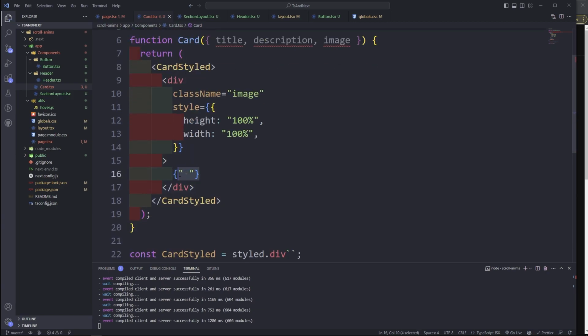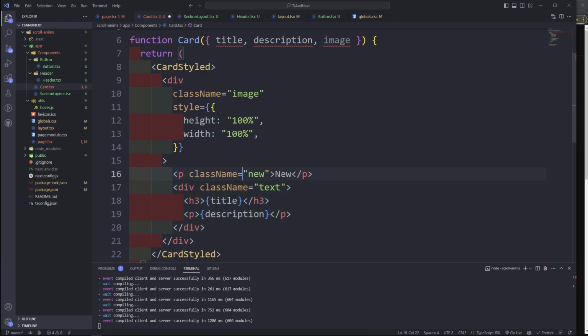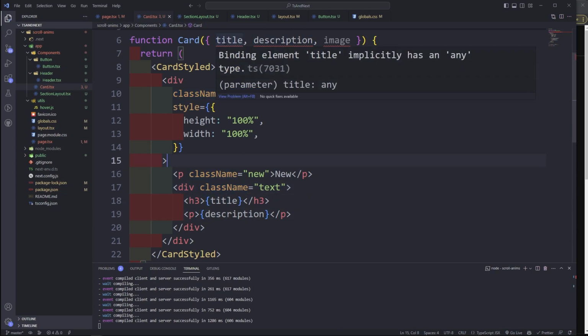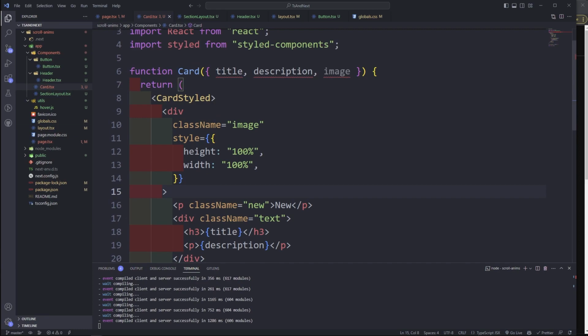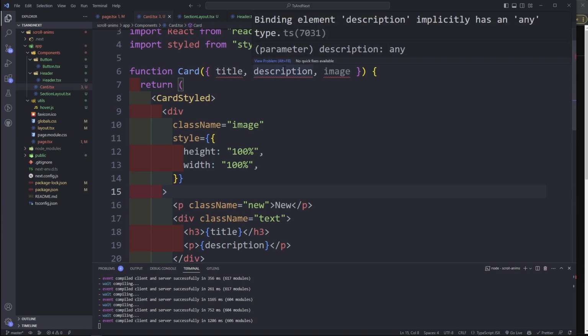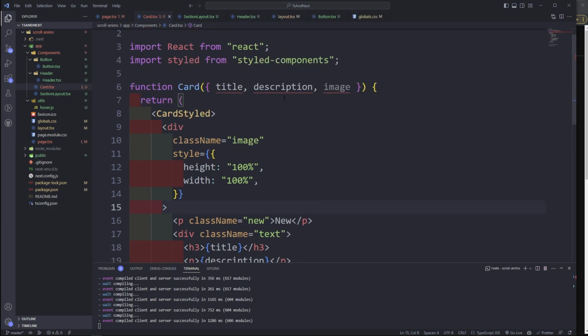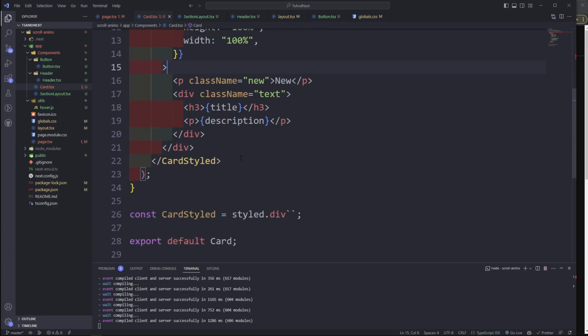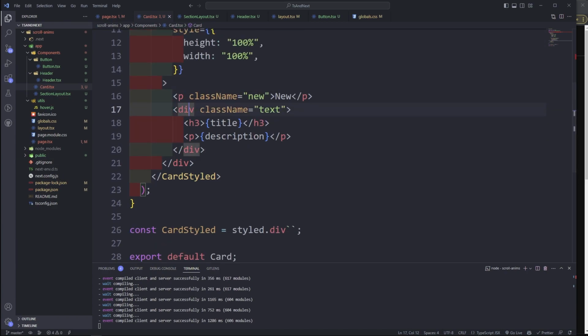Okay. So in here, I'm going to have a p tag that says new, and then the text, I'm going to put the props text. Okay. So we're destructuring the props, but we haven't done the props yet, so that's why we have an error. We can create an interface for this, but I just didn't care. Okay, so now what else do we need in here?